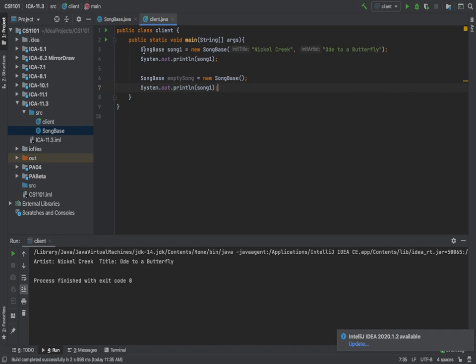So first of all, let's talk through it. We're creating this song1 reference variable, storing a song base object in it based on the song base class. And we're using the song base constructor that has two parameters. And then printing out song base based on the overridden toString method that we have in our song base class. Here we are doing precisely the same thing, except we're using the constructor that has no parameters. So it's our default constructor.